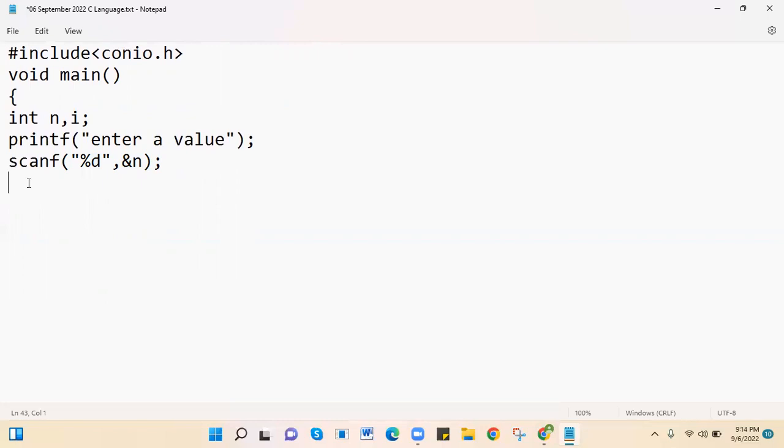Next, initially i value is 1. Why? Because every table starts from 1, like 6 ones are, 7 ones are, 8 ones are. Next condition: while i less than or equal to 10. It means until i value is less than or equal to 10, it will repeat the code or structure.